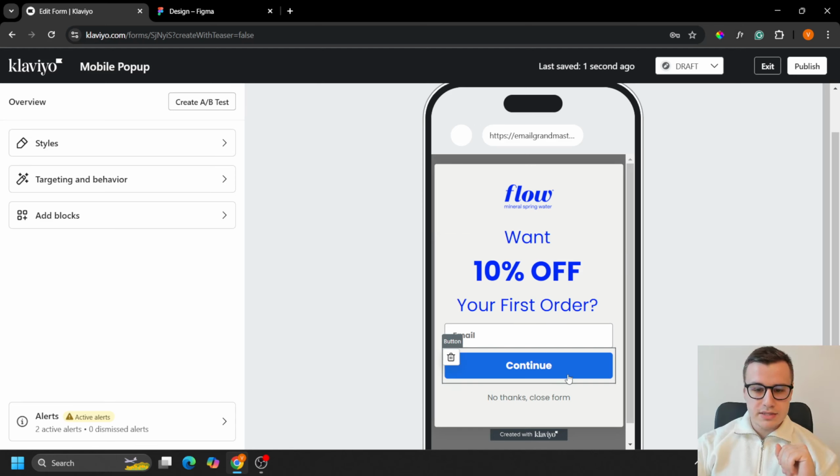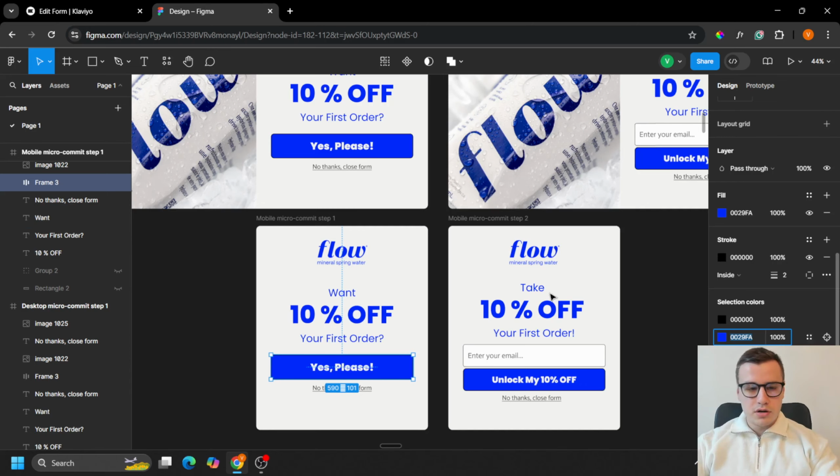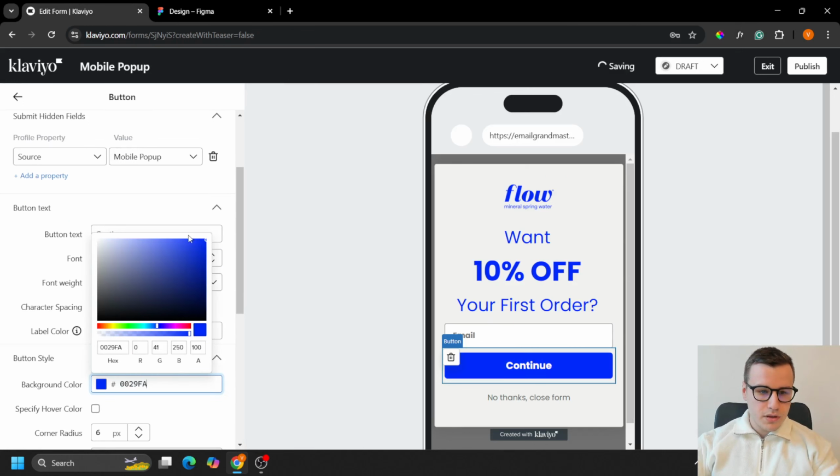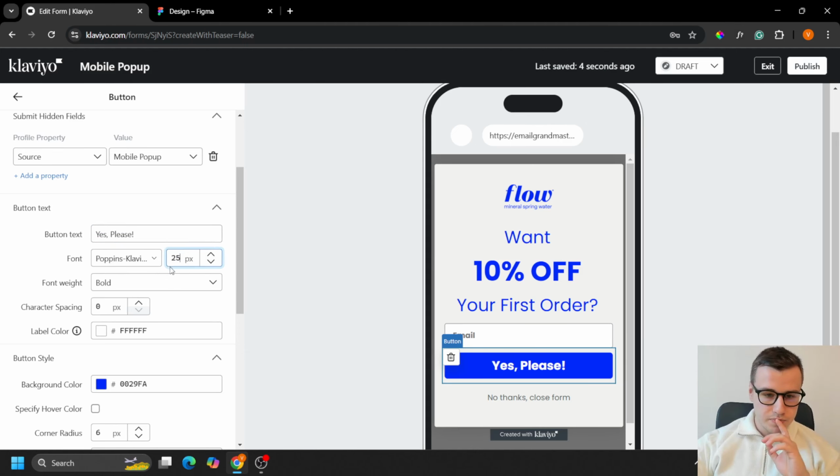All right, next thing is we want to update the button. So yeah, let's see. What's the color? Let's copy it. Okay, the text is, you definitely don't want to say continue because that implies there are multiple steps and the person doesn't. The more friction you have, the less likely people are to comply, to do the action. So you can just say yes, please. And let's make it bigger because it's a single. Let's make it, yeah, 25 is okay.